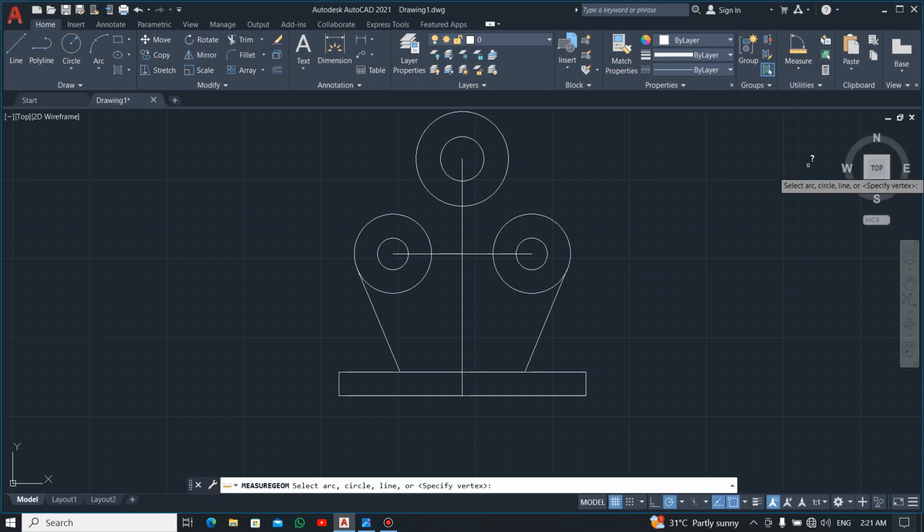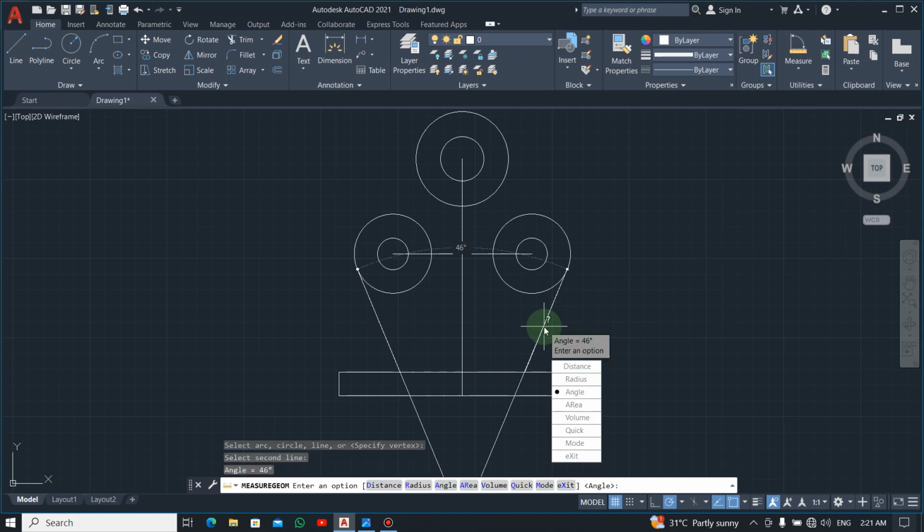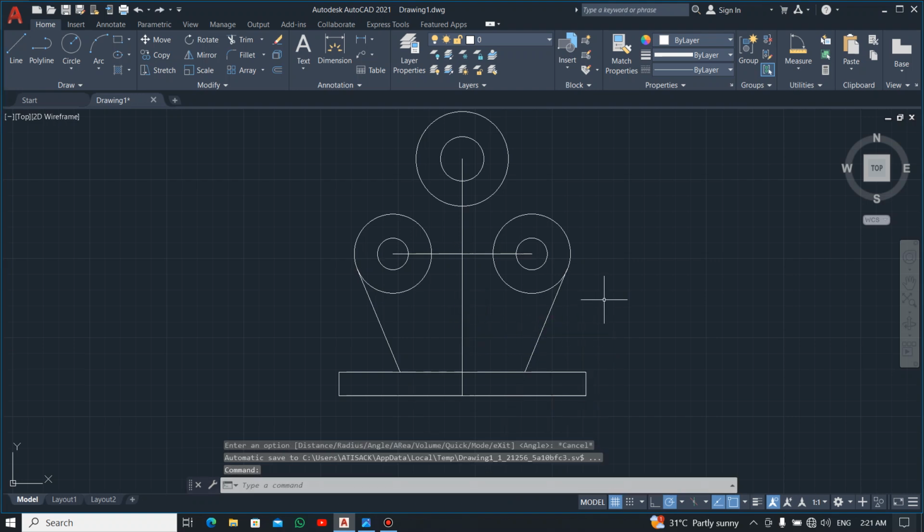So measure angle, let's select this line, this line. Okay, now you see our angle formed is 46. So the angle from here is 46. From this line to this line, as I was telling you, will be 67, and also from this line to this line will be 67. Plus this 46 is supposed to give you 180 degrees.